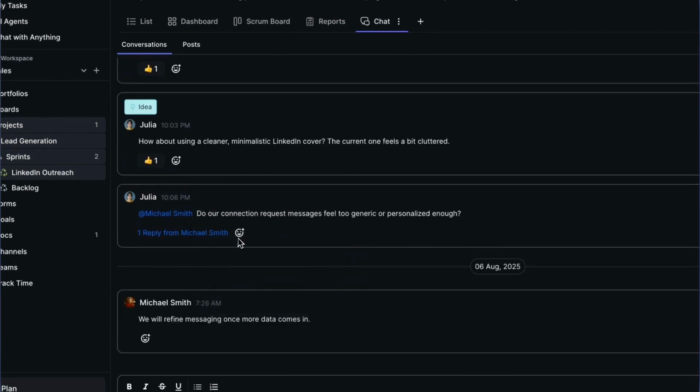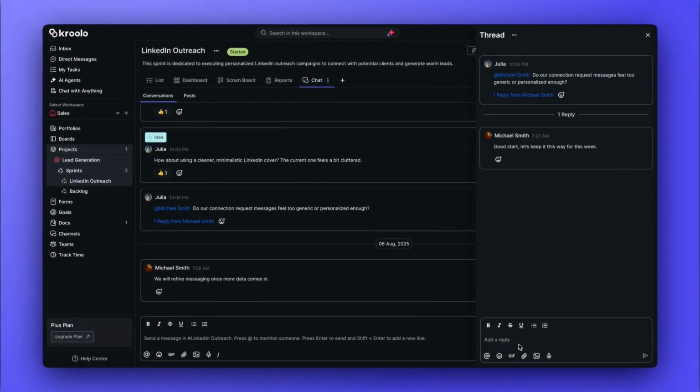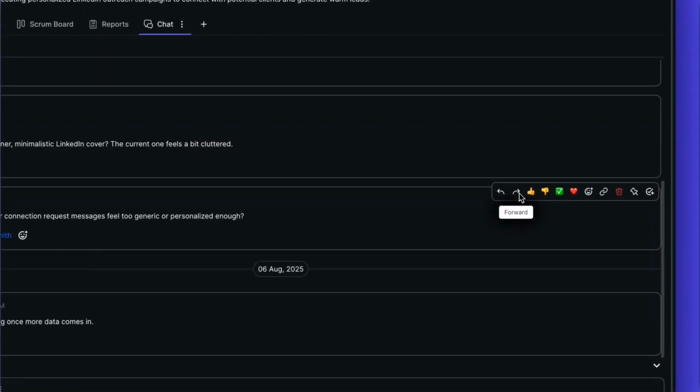You can react to messages using emojis. You can also reply in threads. Simply click here and this is the message thread. You can type your reply here. Let's close this. You can also forward these messages.